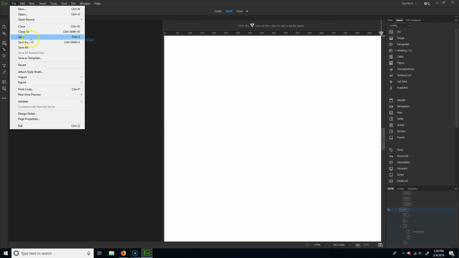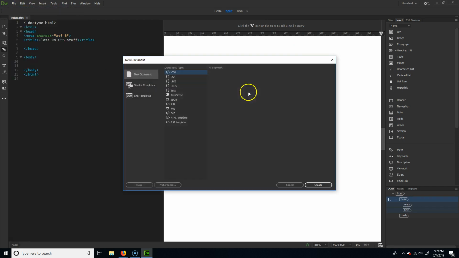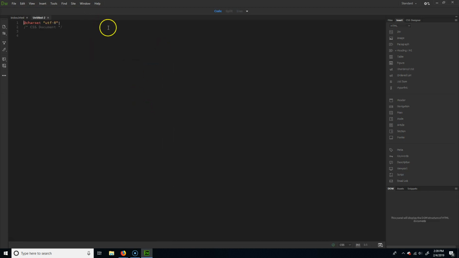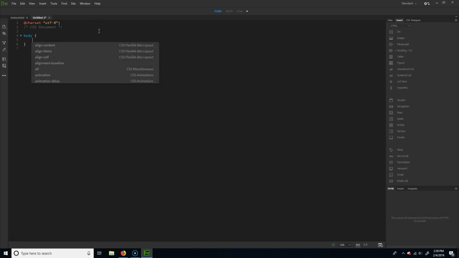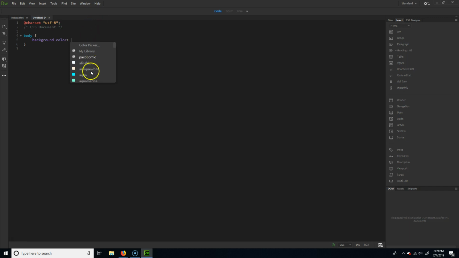I'm going to do File, Save this real quick, and then File, New, and this time I'm going to do a CSS. Let me see, I've actually never done it this way. Create. All right, so there it goes, and then we can start with our CSS. I'm just going to do body, and I'm going to say background color antique white. Let's see what that does. All right, and I'll save that.